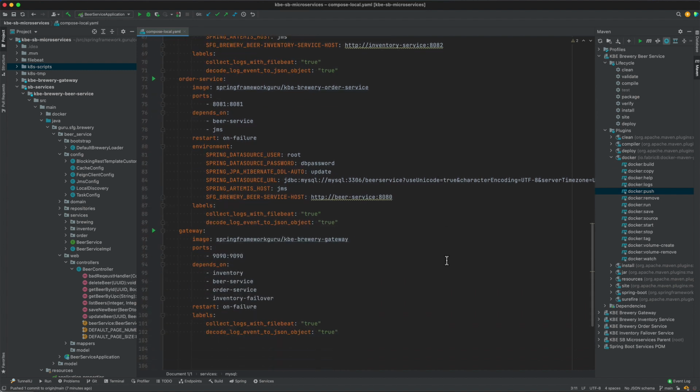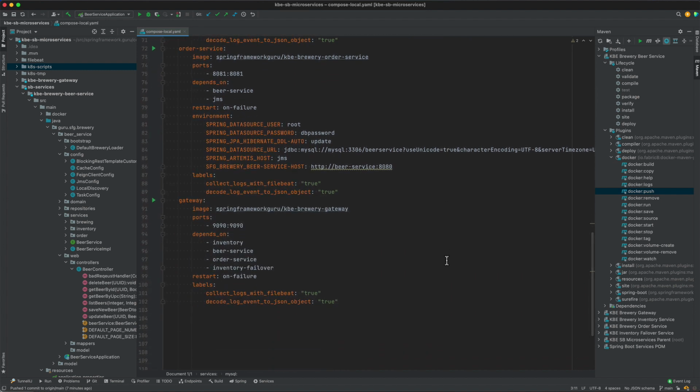And let me scroll up to order service. Very similar to beer service, but in this case, we have an environment property to set to beer service to tell the order service where the beer service is. And then the 5 other environment properties are the same.